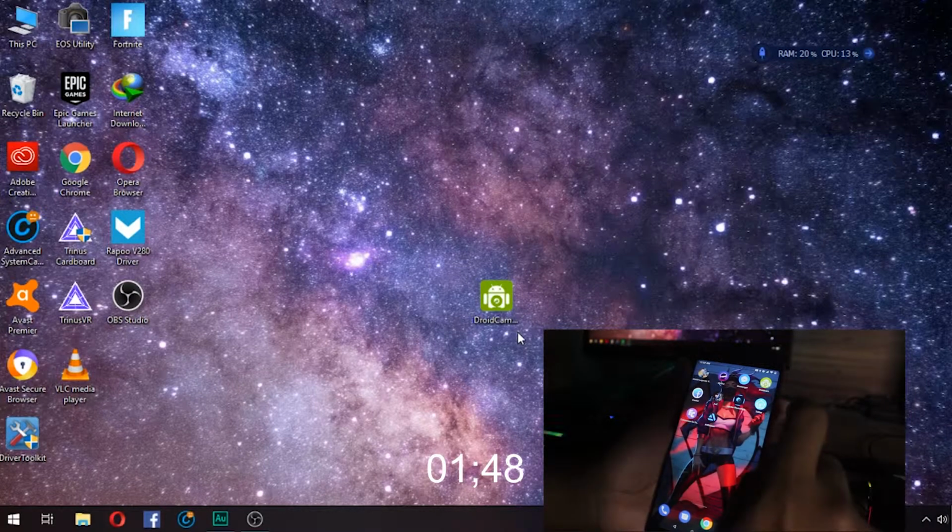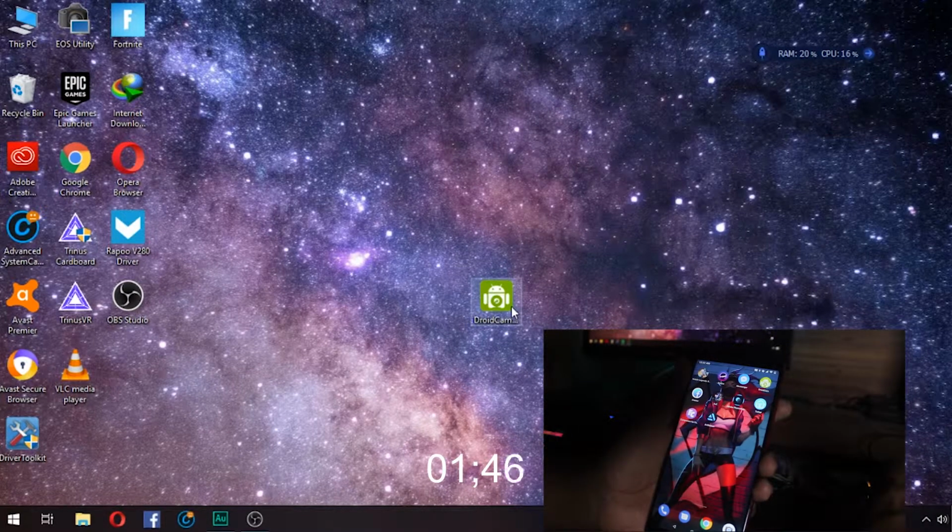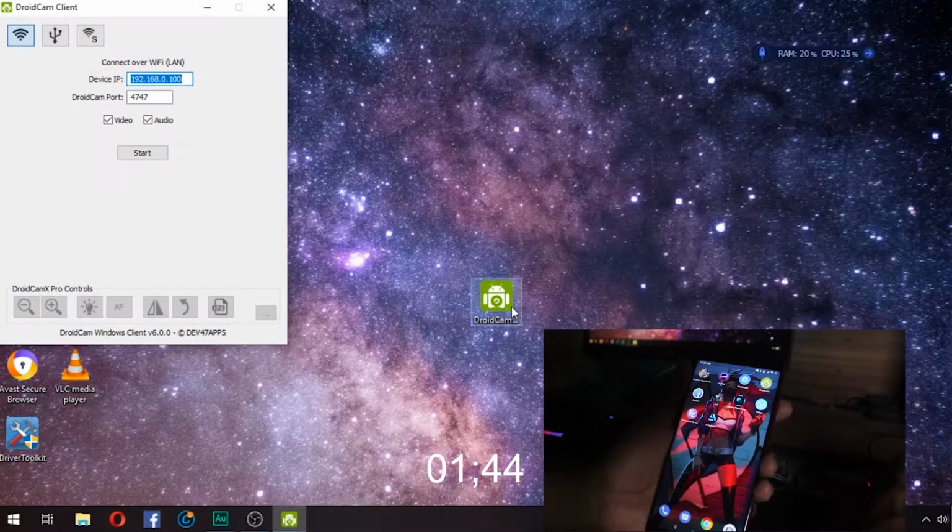After installing the app, you have to open the one on the PC and you will find three options to connect. The first one is Wi-Fi, the second one is USB, and the third one is Wi-Fi server. It's basically like using a hotspot on your PC. It's recommended if you have a laptop, but as mine is a PC, I am not going to use it.